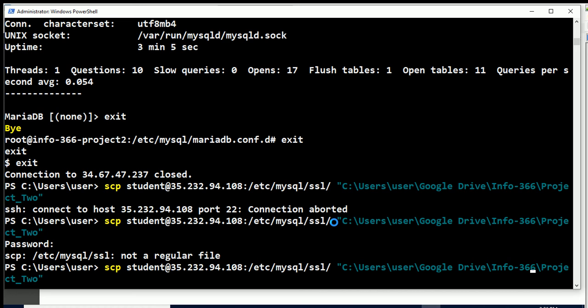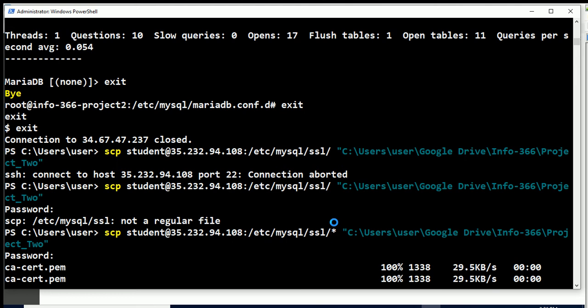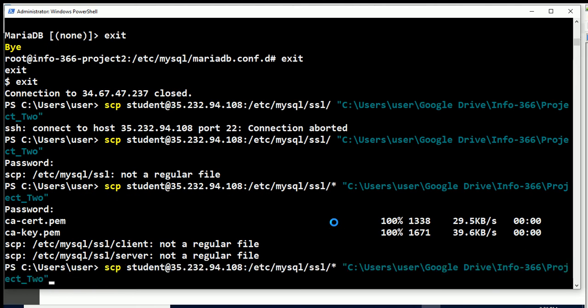Oh, whoops. I need to put an asterisk on the end of this because I want to get all of them. All right, so I got those 2 files. I also need to get the files under client.